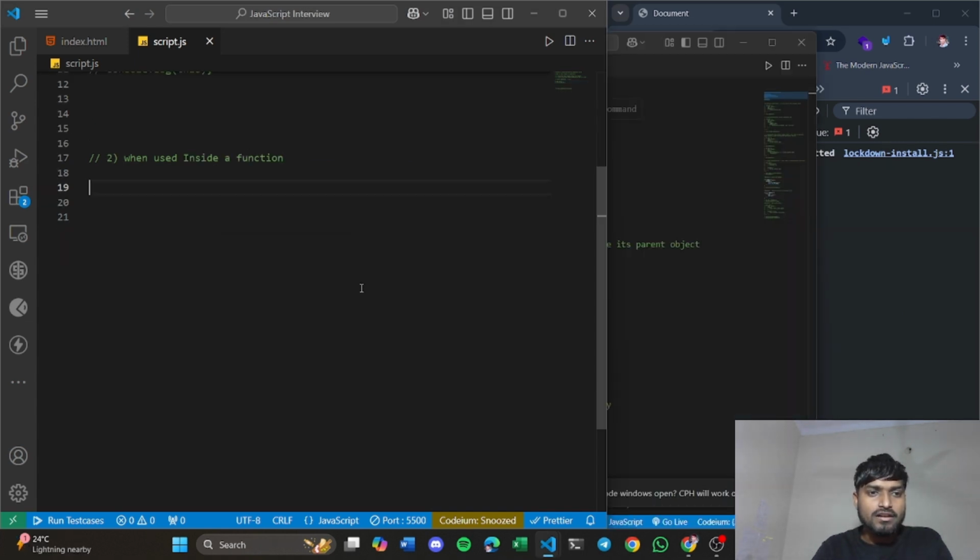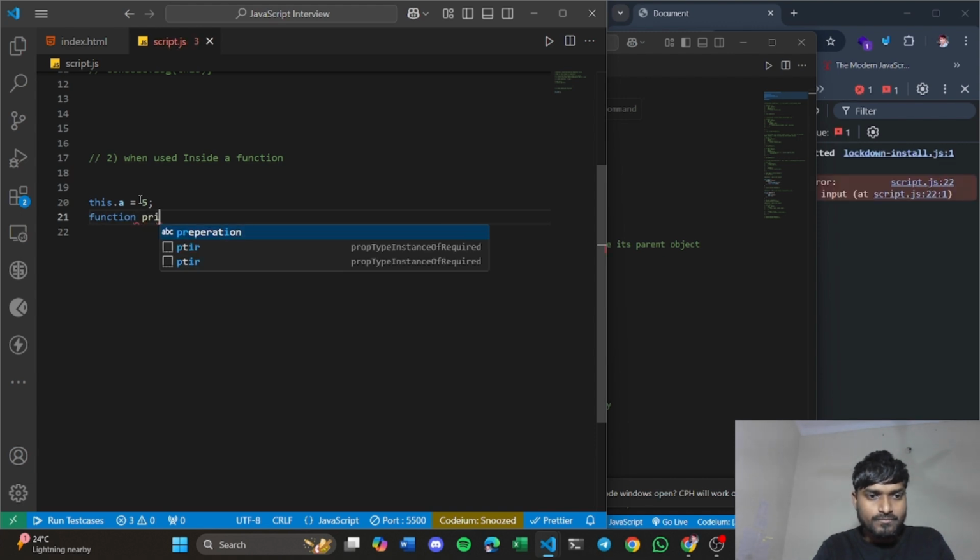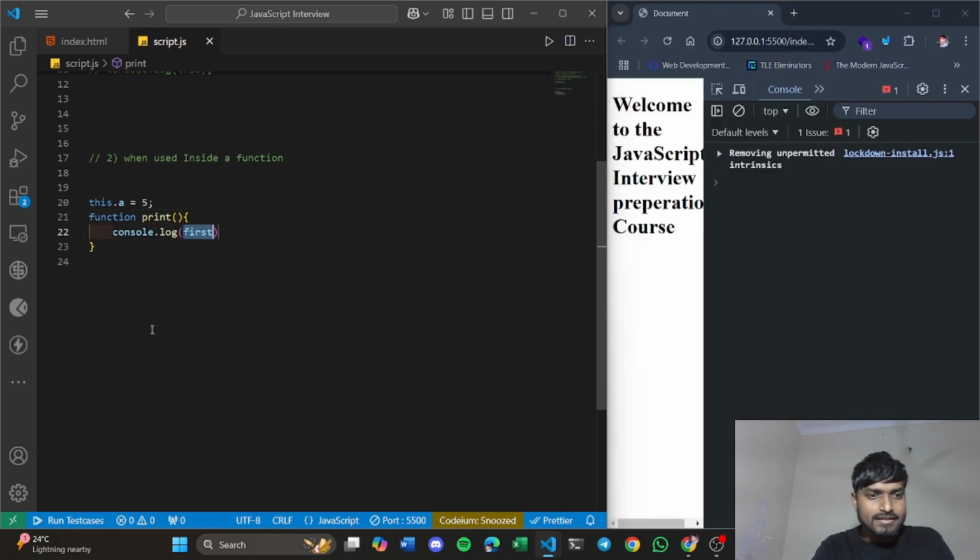Now let's discuss the next context of using this keyword. Here I have written that when you use this keyword inside a function, let's say you declare this dot a is equal to 5. Now let's declare another function, function print, and inside this let's try to print this dot a. Now when you call this function, what do you think this will console?